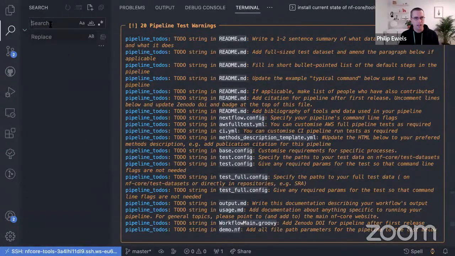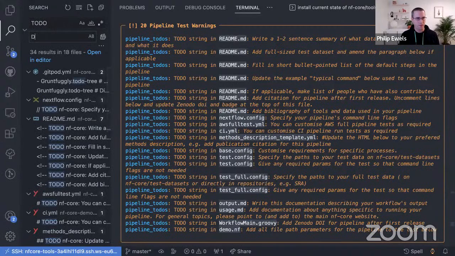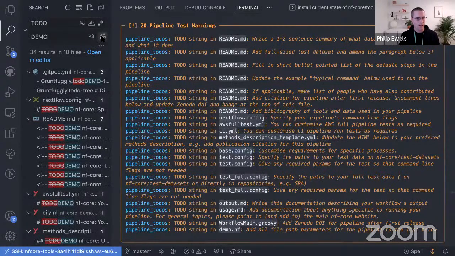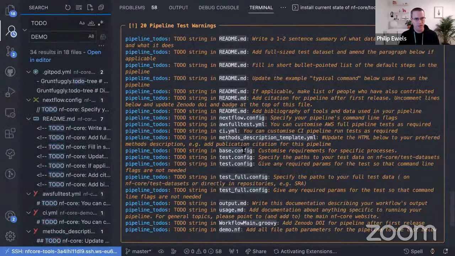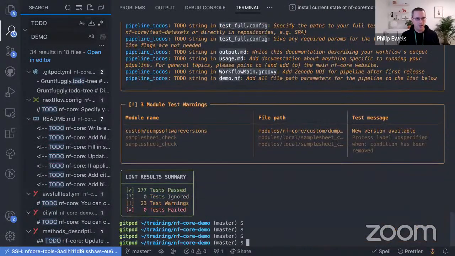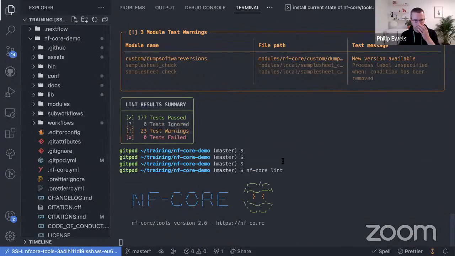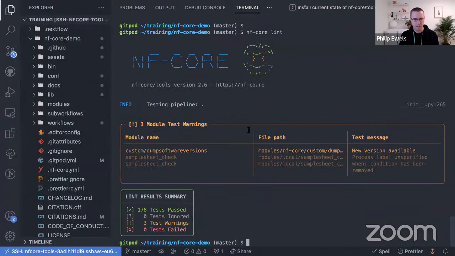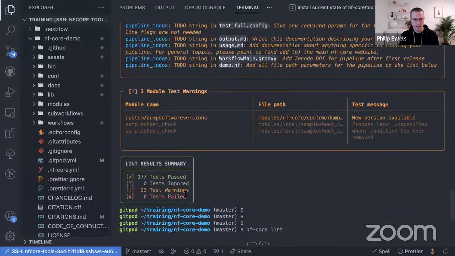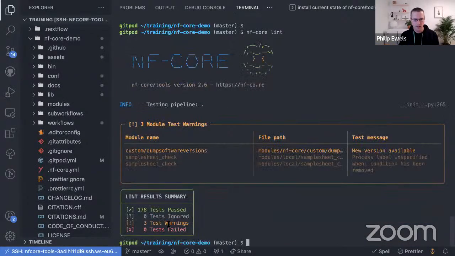I can cheat slightly, and don't do this, but I'm going to find all the occurrences of to-do and replace them with demo, so that I no longer have any nf-core to-do statements. And now if I run nf-core lint again, hopefully all of those warnings will have gone. Hopefully it'll be a little bit quicker as well. Yep, sure enough, there are no pipeline warnings left. The number of passed tests has gone up, and the number of warnings has gone down a lot. So good news. This gives you an idea of how this works.